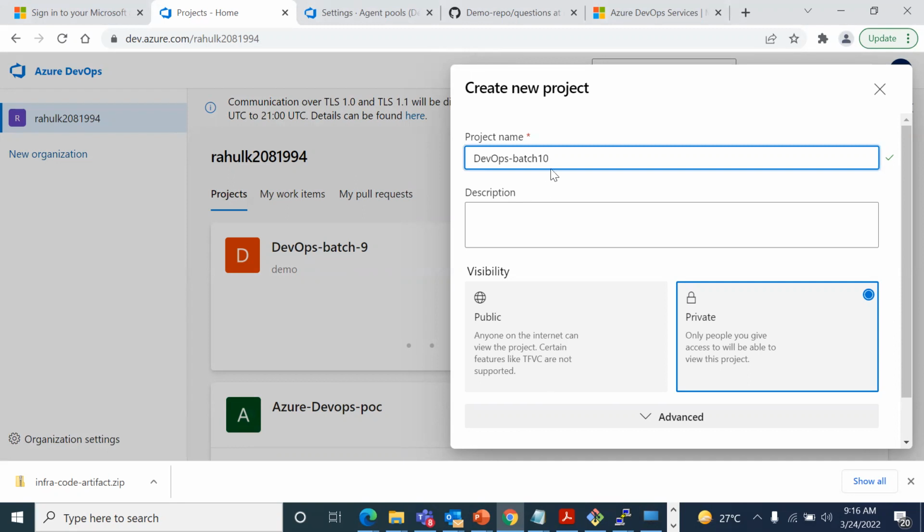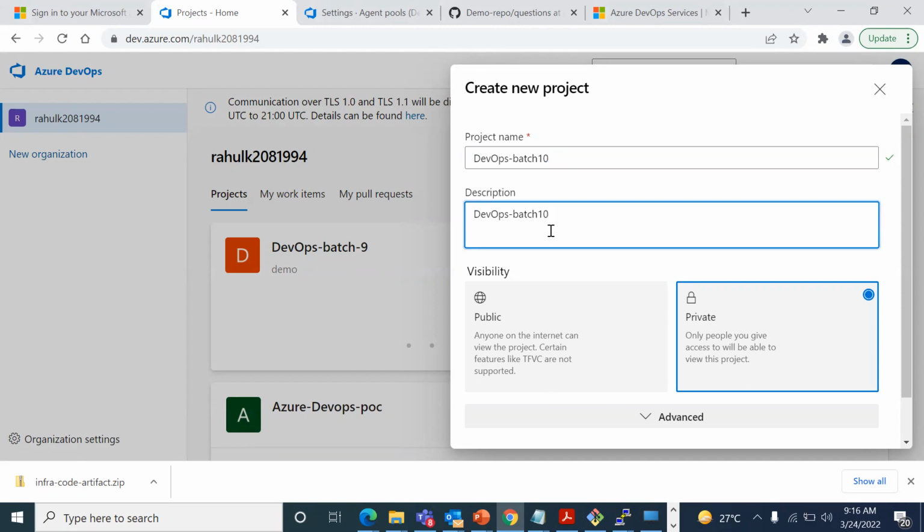And this is the description. This is completely optional, so you can put anything. Hello, any doubt? No, okay. So this is the project name and this is the description.